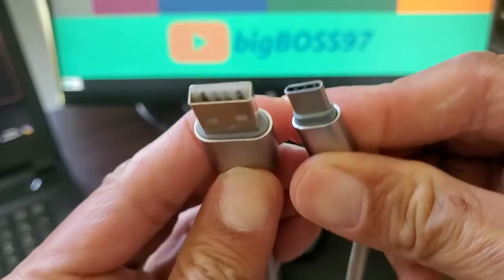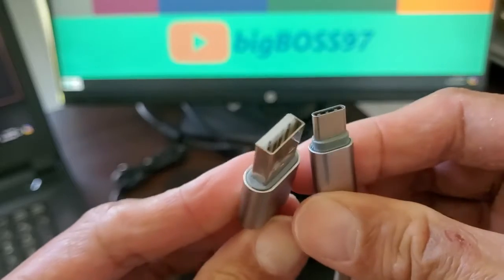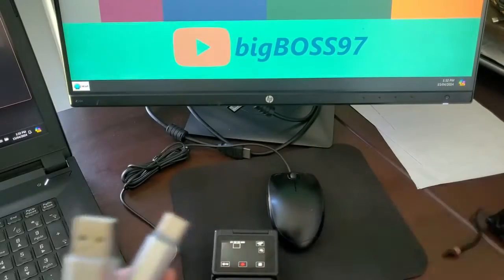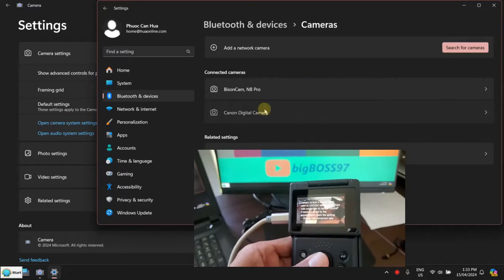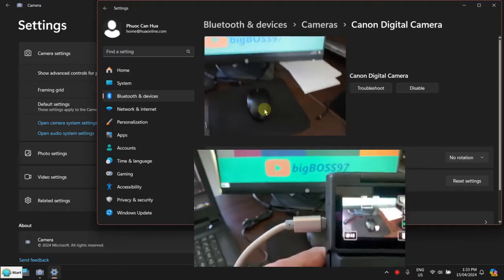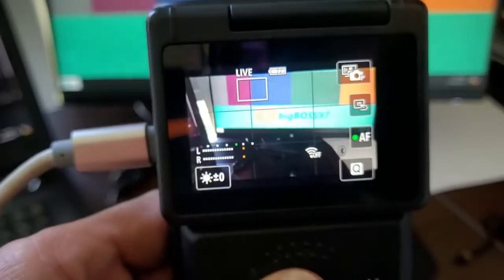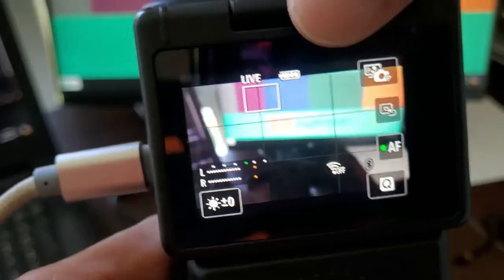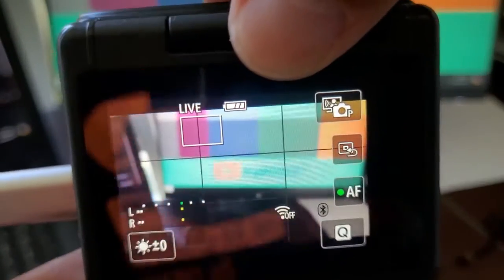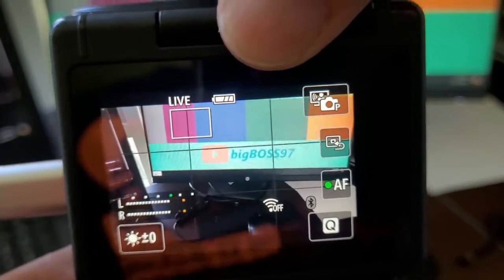This is the USB cable I have been using before I bought that one. Let's select this one. Then you can see the camera is active. The only difference is you can see the battery icon here. So that means it's operating on battery mode.